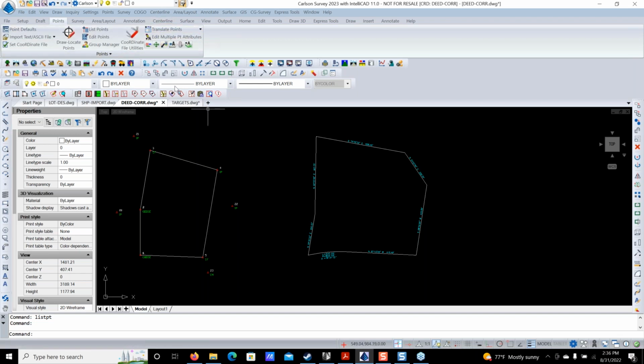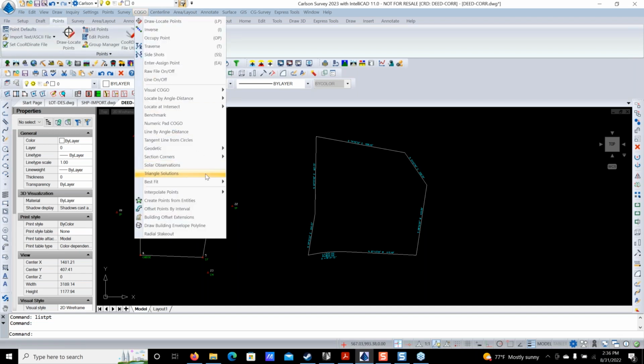Now, interestingly, and I'm not sure why, but it happens, this is only in survey. It's Set, Create points from entities, which is totally a power tool, Ben. Create points from entities.